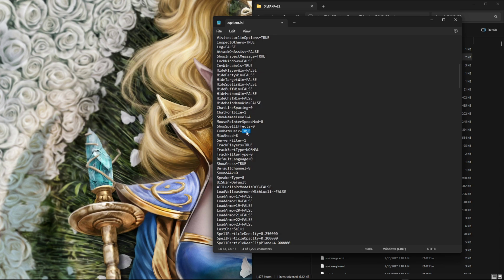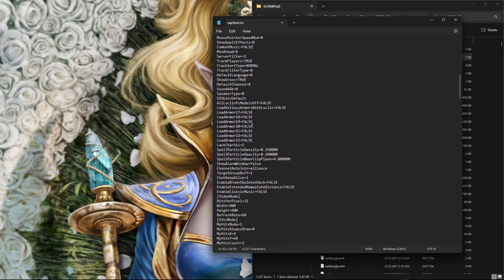Combat music, false. It is loud and annoying and nobody likes it. UI skin equals default. Now, when I changed this to a different user interface, it didn't work for me, so I'm going to leave that alone. You can see we have two different entries here for all Looklin models are off, false, and then we have the Looklin models are off. So this one doesn't seem to do anything if this one overrides it.